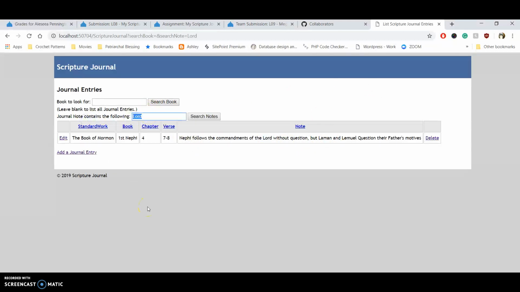Maybe we'll also search confuse. I believe I have that on one of my notes. And then we can see right there, confuse.